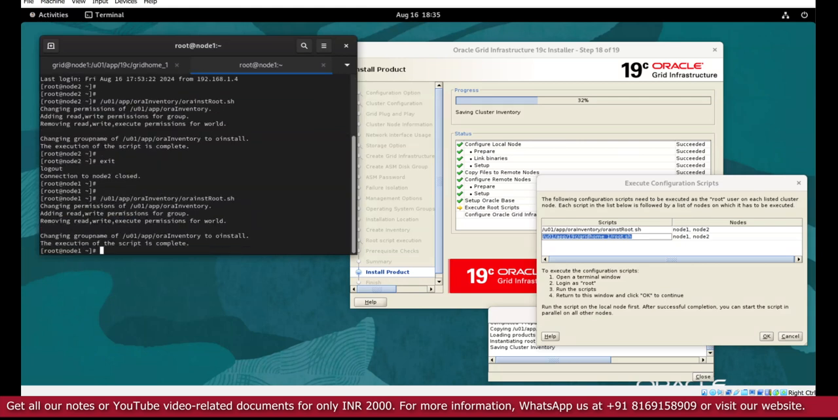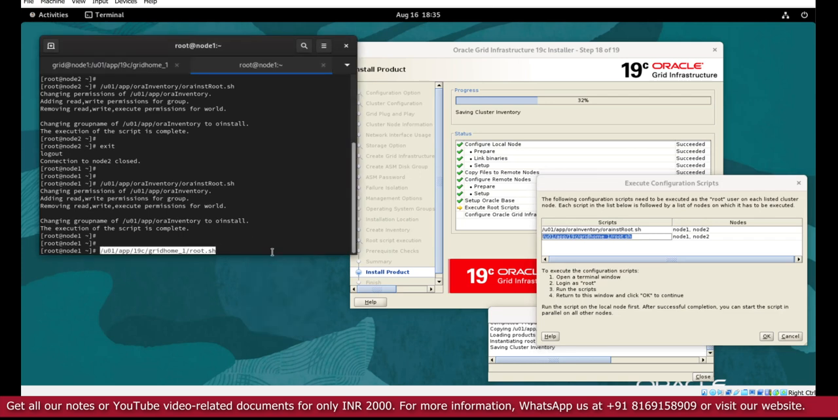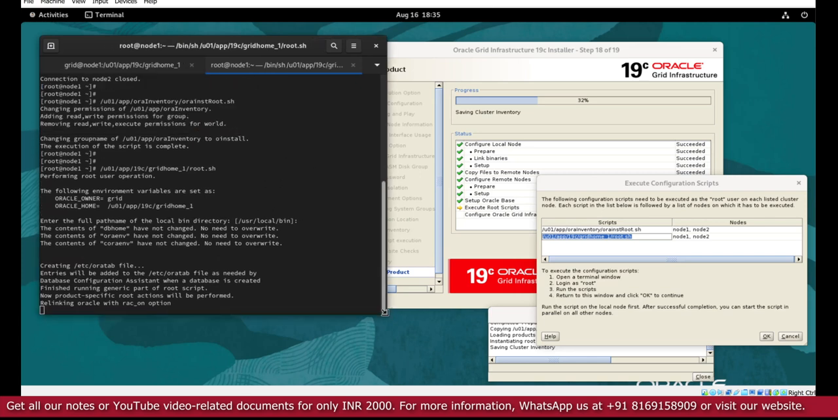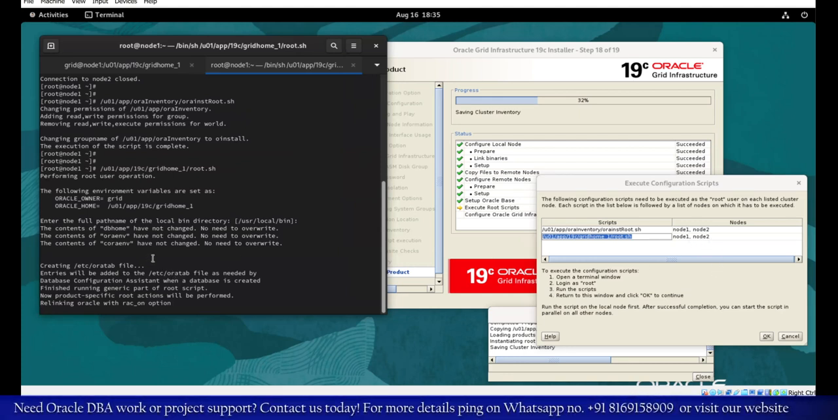So on the first node, I will go. Sorry, I need to run this second script here. So let's copy this and put it here. It's the root.sh script that we need to run. This script will take some time to complete because it goes through multiple phases. Once it gets completed on the first node, then we are going to apply it on the second node. We need to run it on the second node like that.